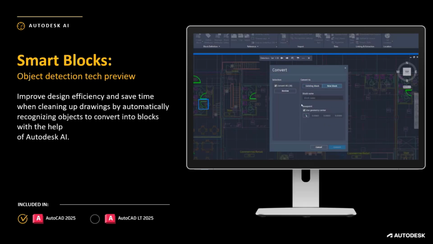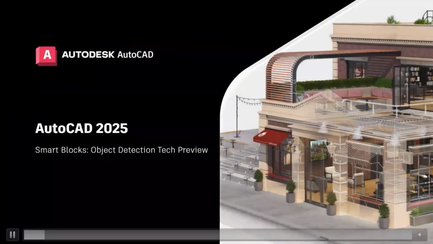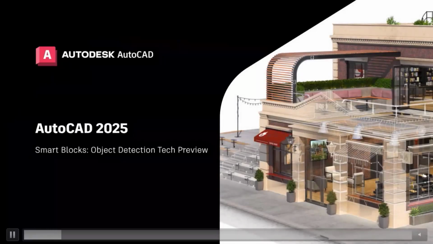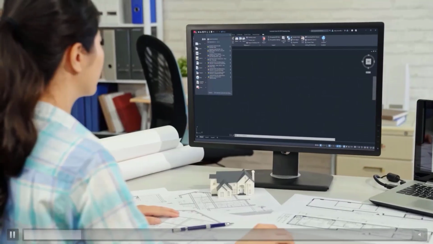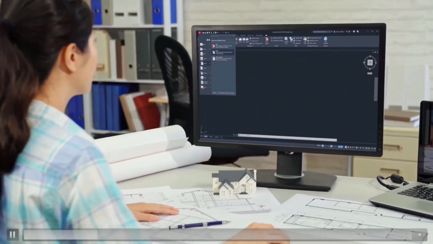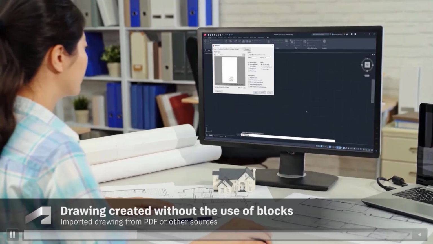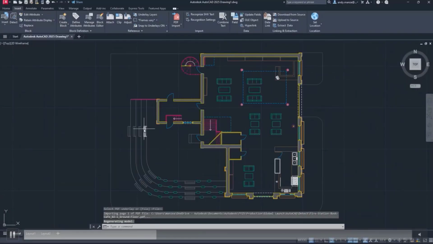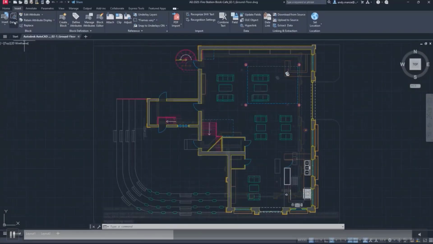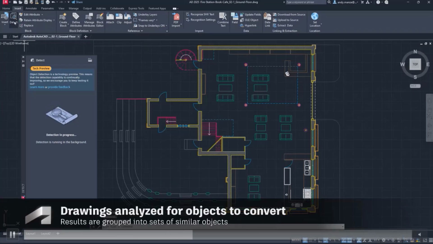This is only available in AutoCAD full versions, not available in LT. So let's see how it works. Smart block, object detection. For example, you have one drawing, or maybe you receive one drawing from somebody. This person exploded the whole drawing before sending it to you.